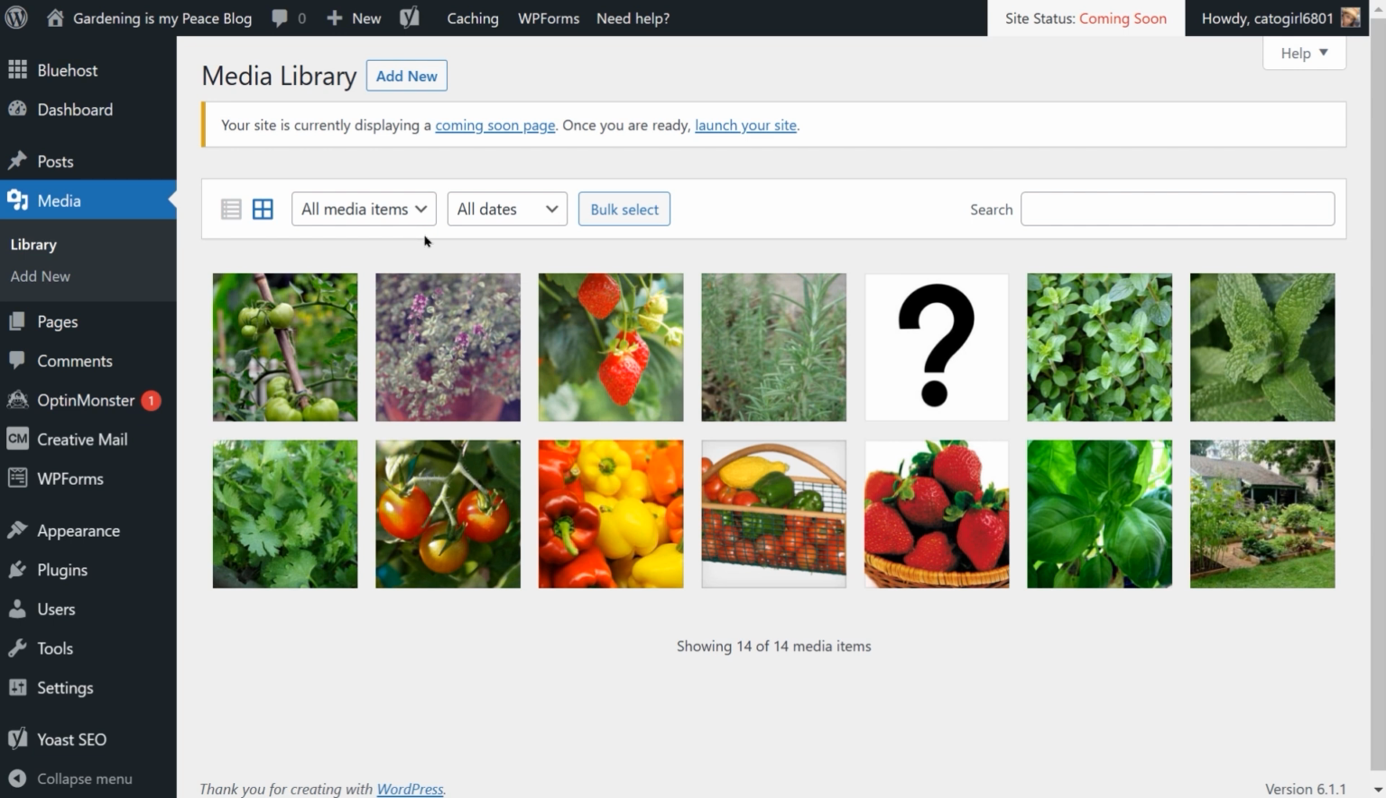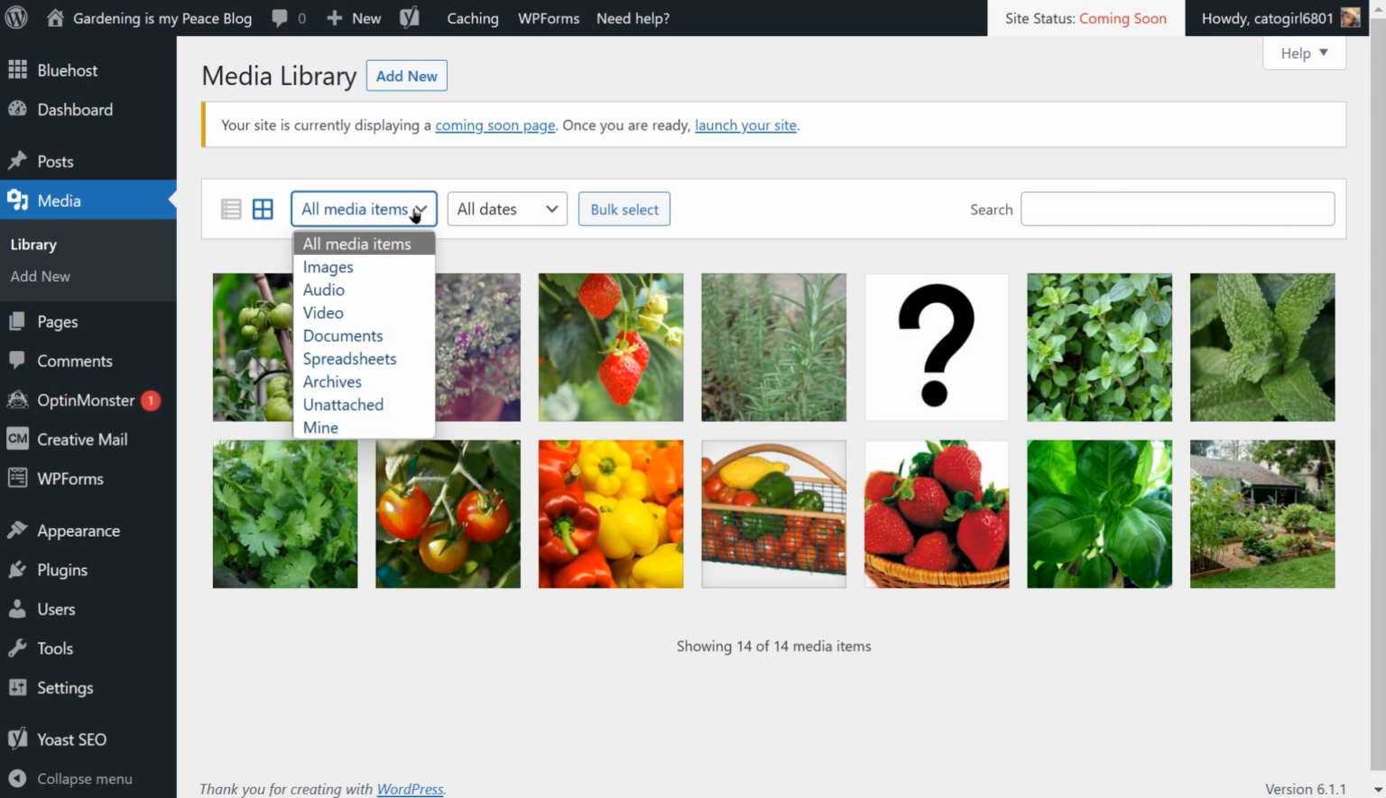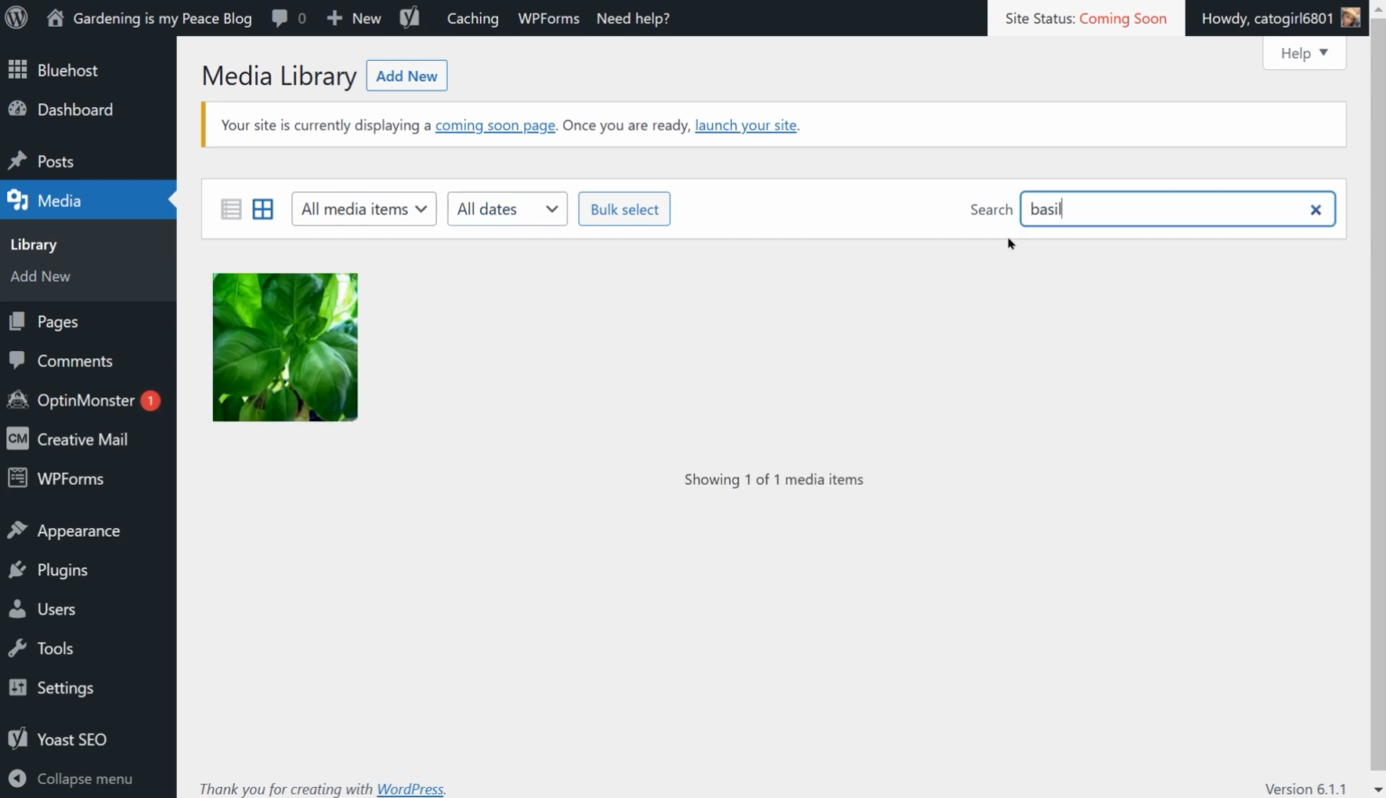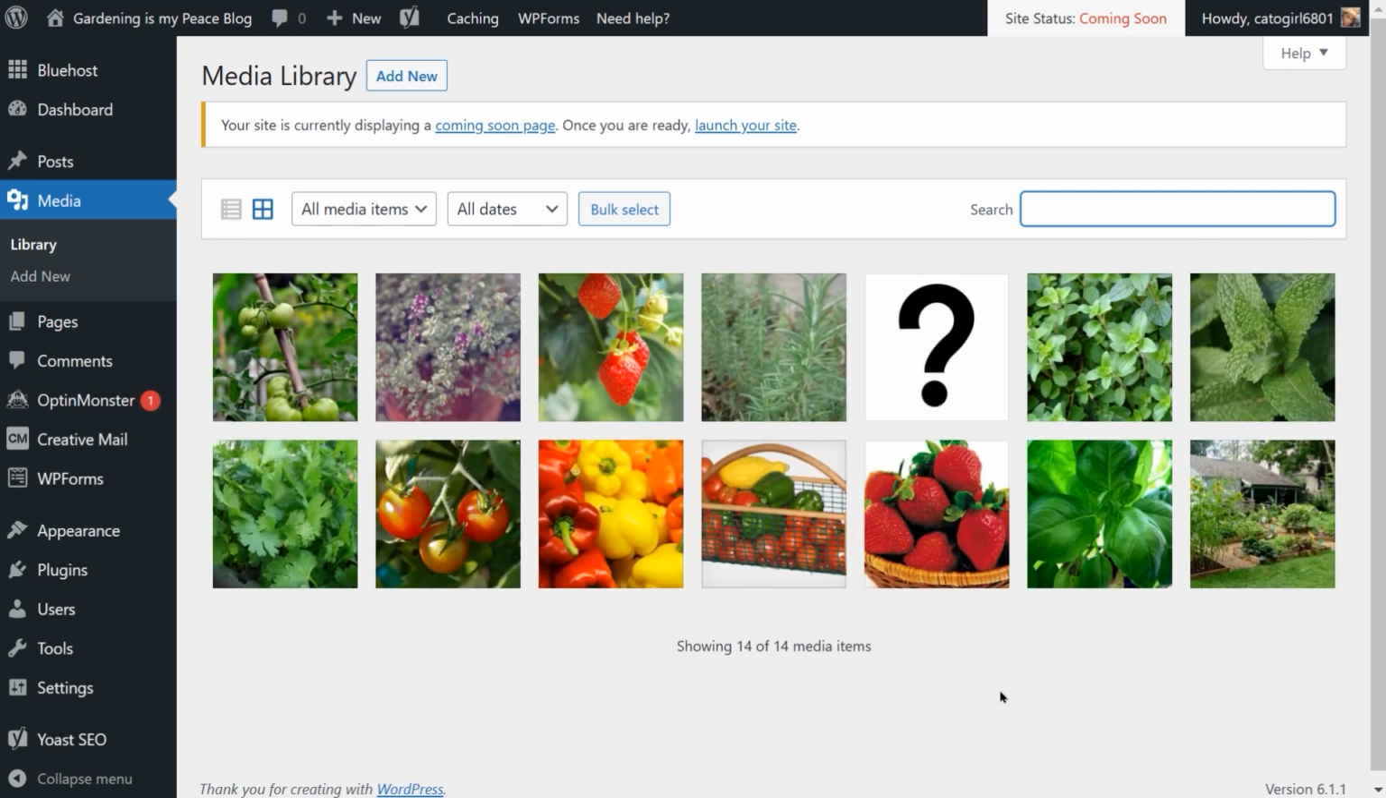The other thing is, in your media library, it defaults to showing all media items. As you can see, that's a drop down. So if you just wanted to see images, if you had a mix of items, you can filter by just those items, and also by date here. You can also search for items in here. So in the search box, if I type in basil and press enter, it shows me that one item. And I'm going to do the X to the right of the search box to clear that and get my full list of items back again.